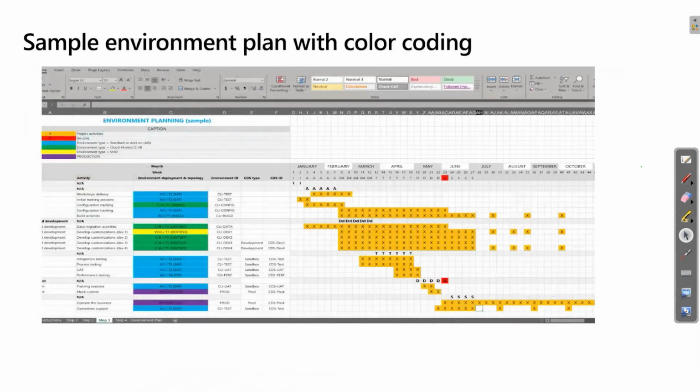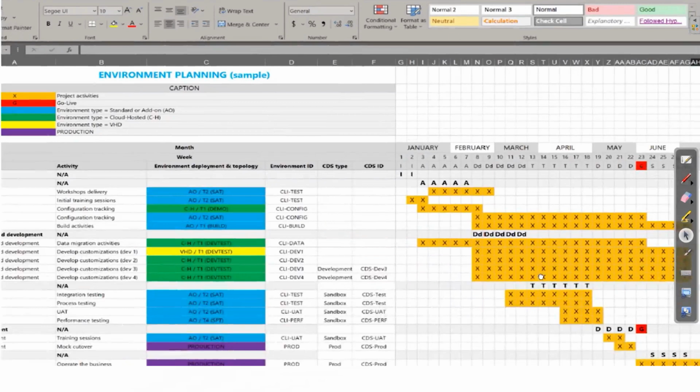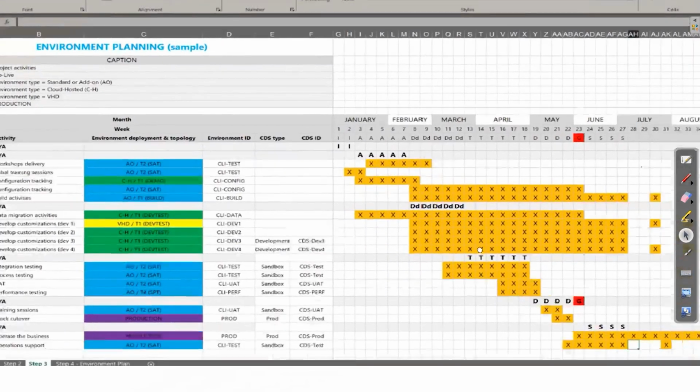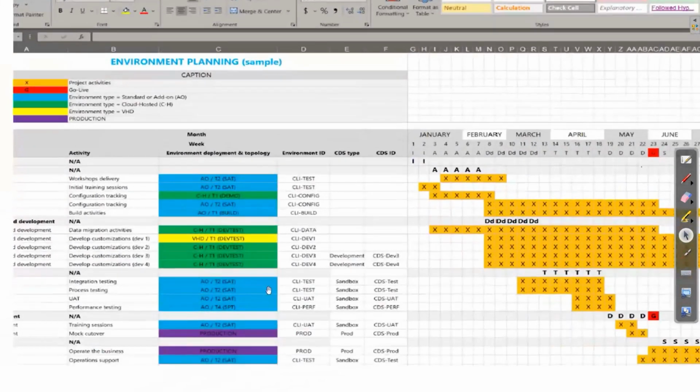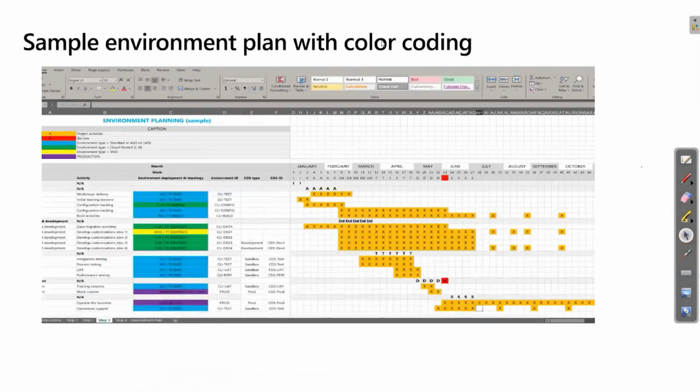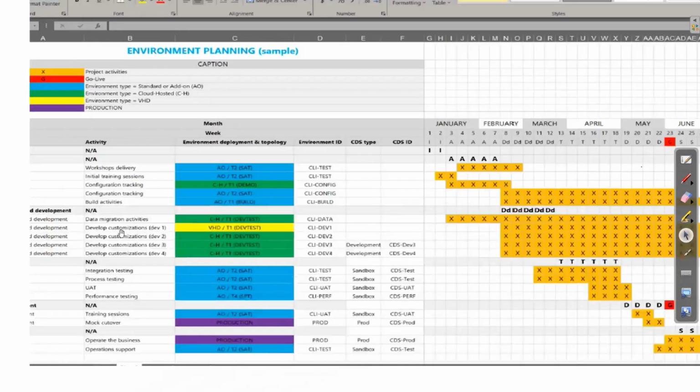Moving on, here is a sample environment plan with color coding. There are various activities happening which are color coded in yellow. Go live is marked in red. Environment types are in this turquoise color. Green stands for the cloud hosted environments. We have VHDs in yellow. Production environment is coded in purple. So let's take a look at a sample environment plan.